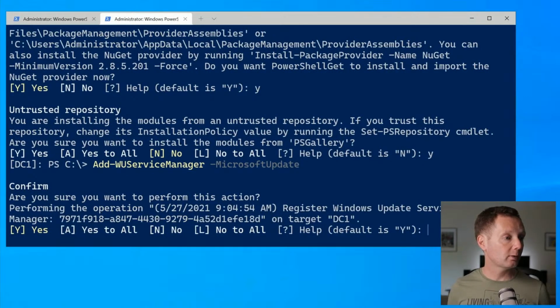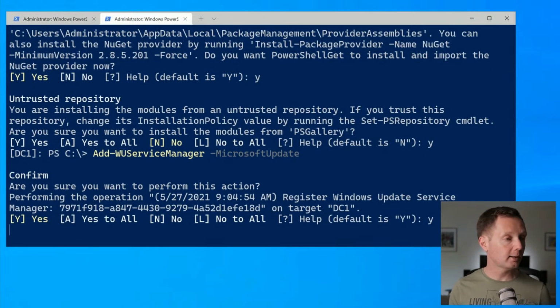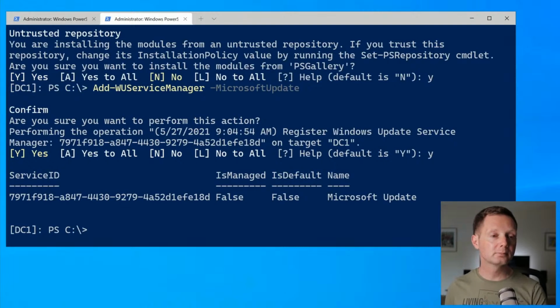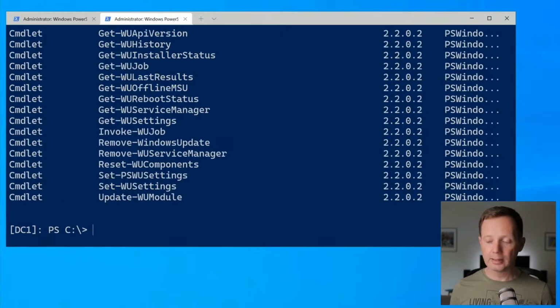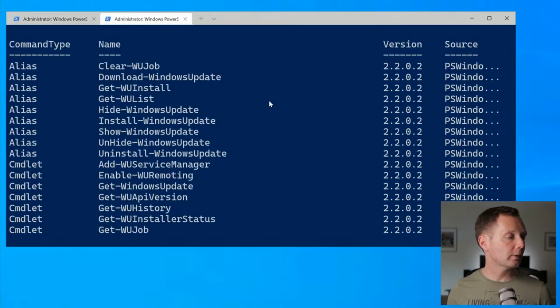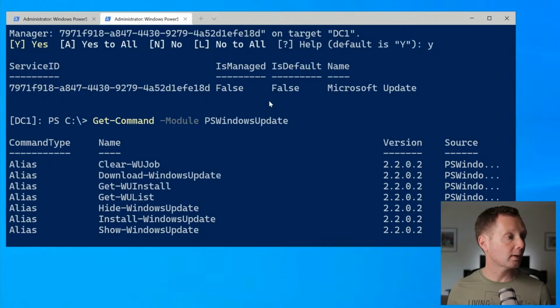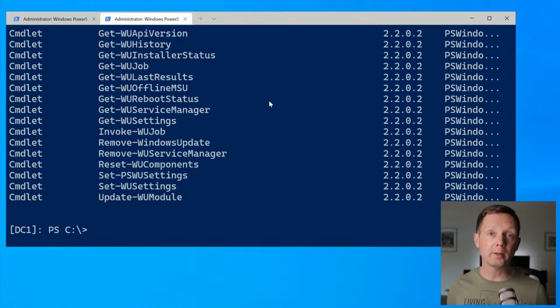Am I sure I want to do it? Yes, okay. And that's done. Let's have a look to see what commands we actually have here. Which module? We know it's called PSWindowsUpdate. And you can see here we've got many more commands that we can now use to manage Windows Update, which we didn't have with the default module that Microsoft provides.